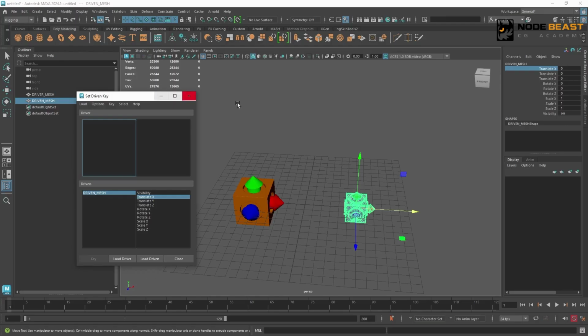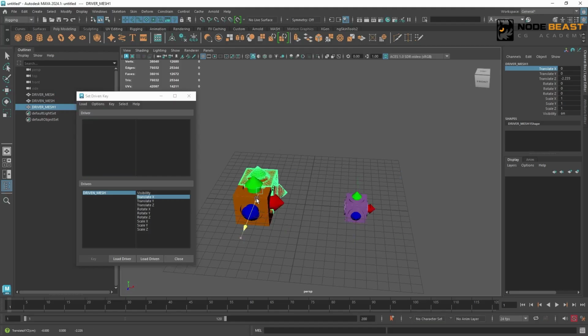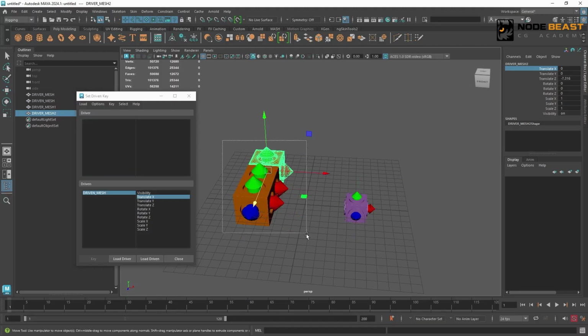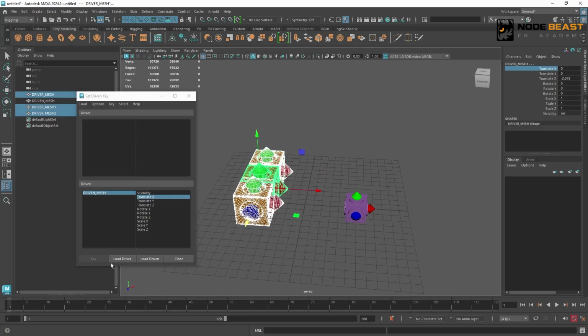Next, let's look at this window. This window is split into upper and lower parts. We can see the top is our driver, and the bottom is the driven. It's similar to our connection editor. It also supports having multiple objects loaded in. For example, if I duplicate multiple objects, select all of them, we see at the bottom there's a button called Load Driver. If we click it, we'll see the names of these three objects appear in this top list.